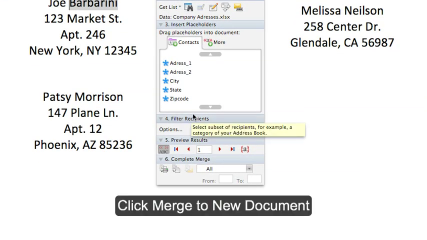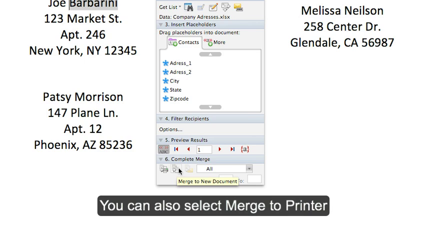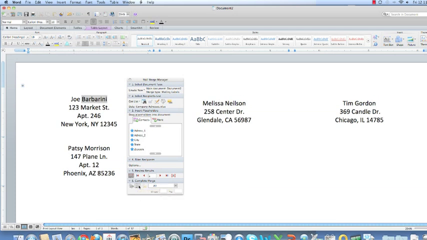To complete the merge, select the Merge to New Document icon to put your information into a new document for you to save on your computer for later use, which is right here. You can also select the Merge to Printer icon to send your information to the printer.